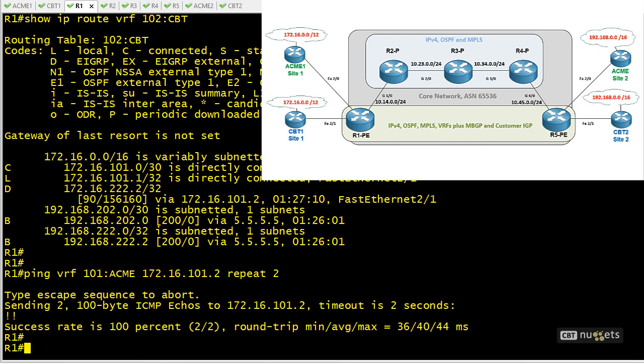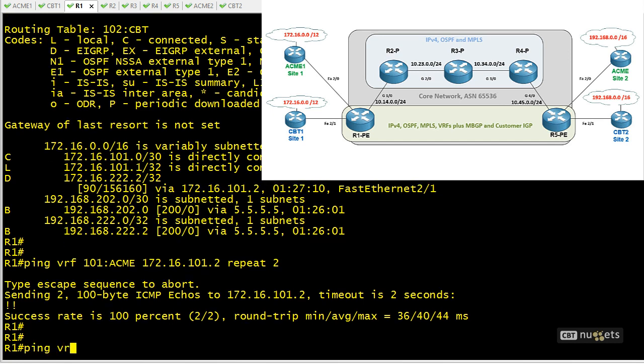Because earlier, when we tried the ping with just 172.16.101.2, that route is not in our global routing table, and the default routing table is the global routing table if you don't specify a VRF, it failed because the route didn't exist in the global routing table. So the ping to Acme at Site 1 worked. Let's try a ping to CBT at Site 1.